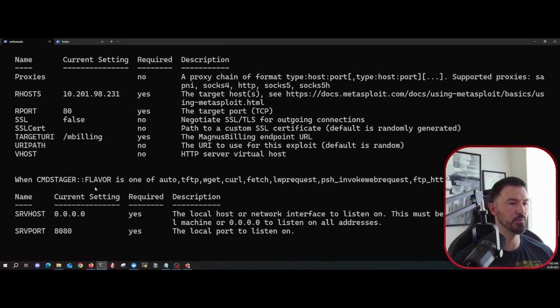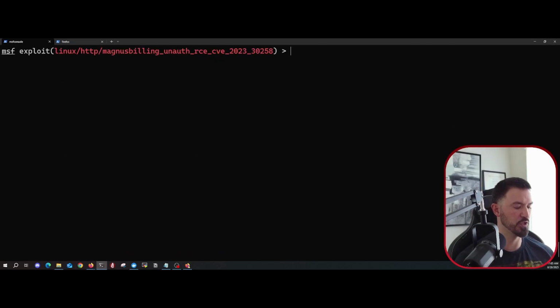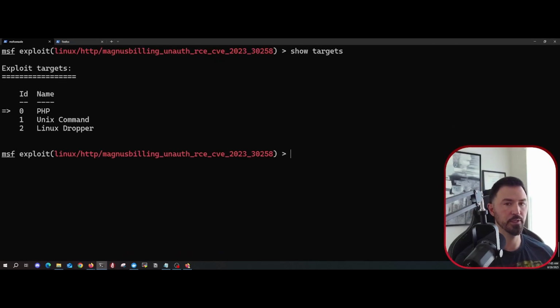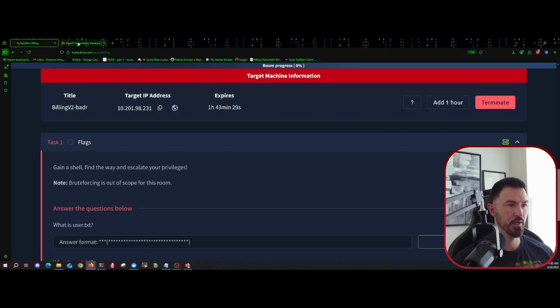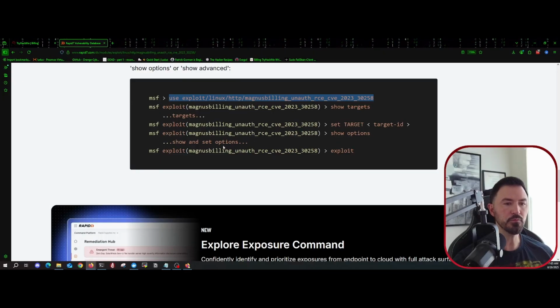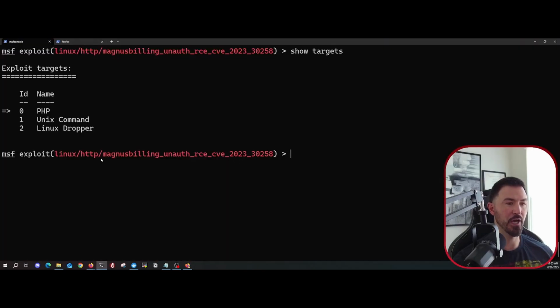The last thing we're going to do is show the targets. We have a couple of different targets here. If we come back to our exploit here, we want to select a target. The target ID, in my opinion, I would go ahead and select Unix command. So let's set target 1.